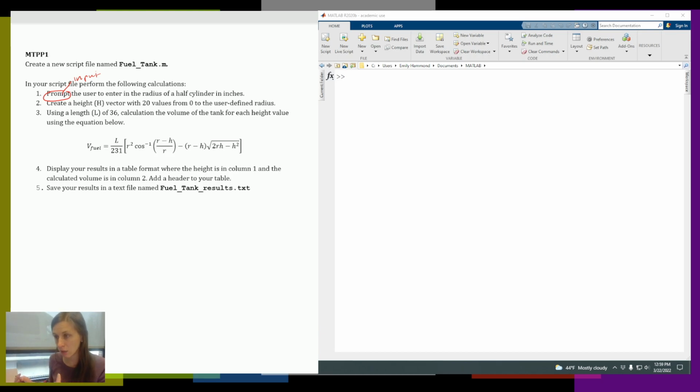Create a height vector with 20 values from 0 to the user-defined radius. So vector with 20 values indicates linspace. Use the length of 36, so that's a scalar value. Calculate the volume of the tank for each height value using the equation below. So I need to calculate that equation.